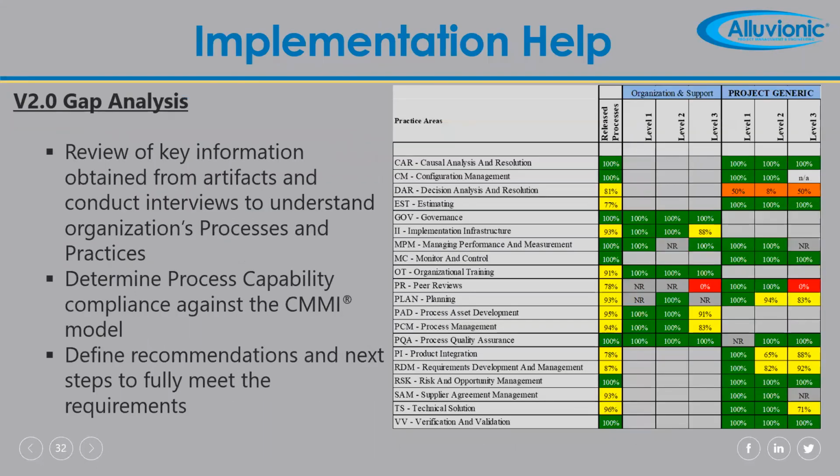And as a final slide, we do want you to know that Alluvionic does offer some help with getting accredited. We provide a gap analysis service for firms who simply want to assess their organization against the CMMI controls. With that, we'll review key information from project artifacts. We'll conduct interviews to understand organizational process and practices. We'll determine the capability and compliance against the model, and we'll define recommendations and next steps to fully meet the requirements.